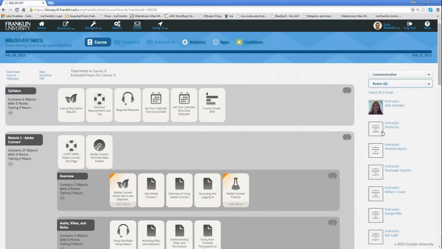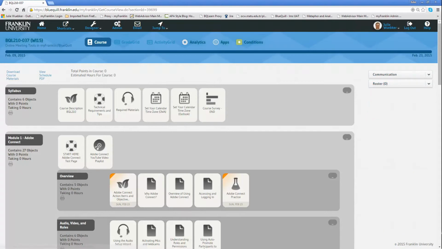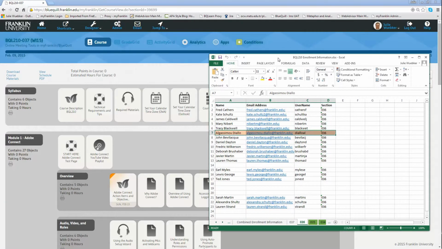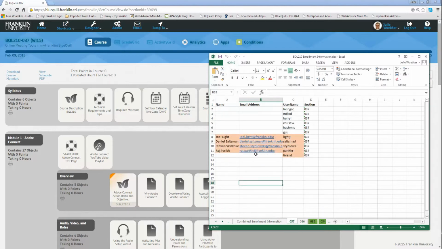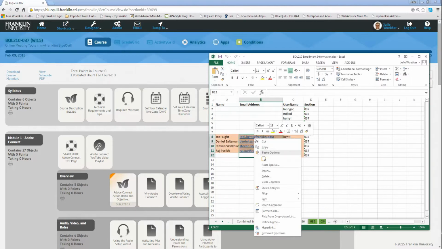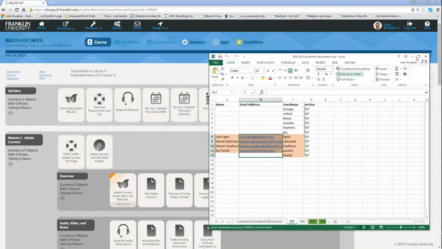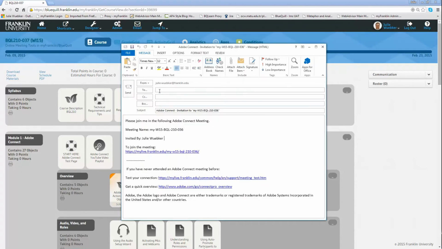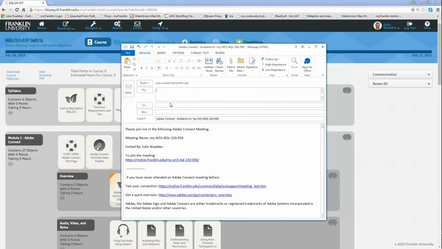Again, I would go to my roster and get everybody's email address and put those into that email. Like I said, I'm going to use my Excel spreadsheet because I just happen to have that already populated. I've got my email addresses right here, so I'm going to copy those. Then I'm going to go back and open up the email I'd already started, and paste those in. Again, you would do the same procedure, just pasting in the addresses that you got from the roster.